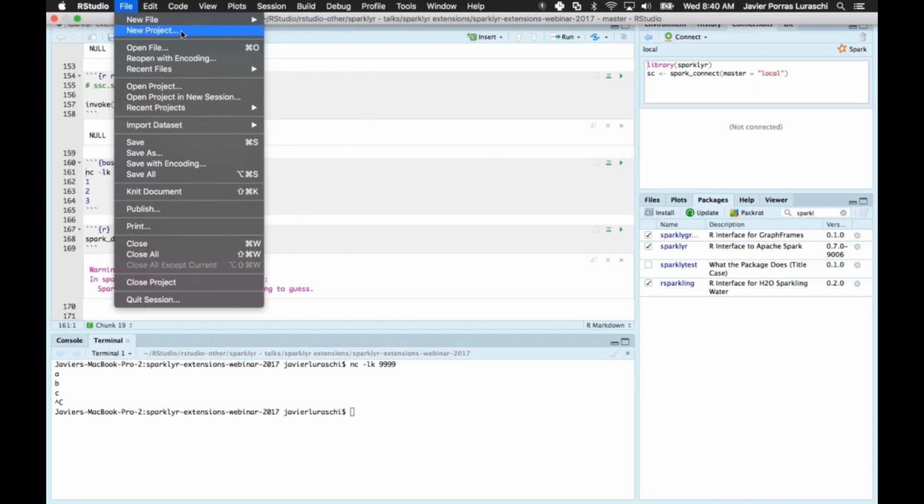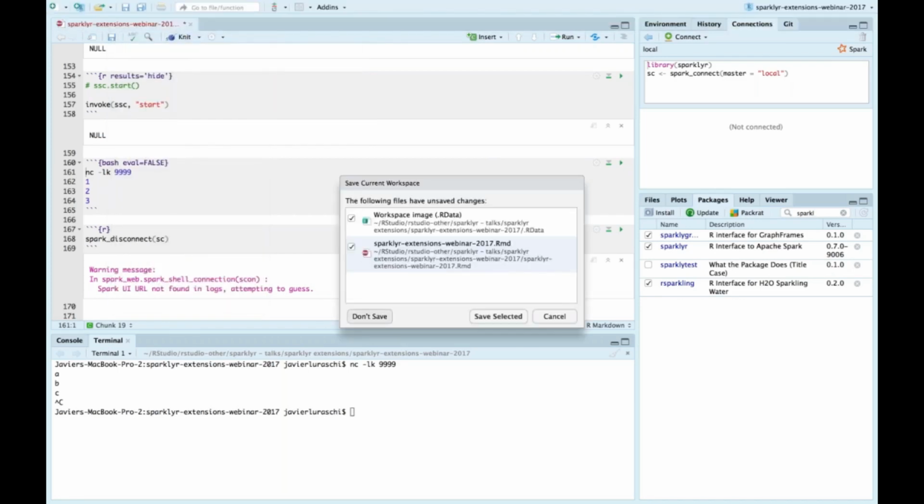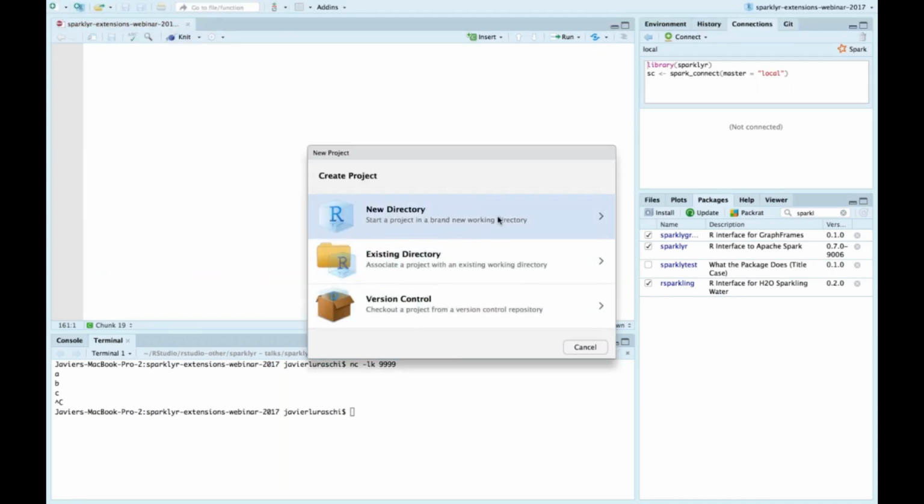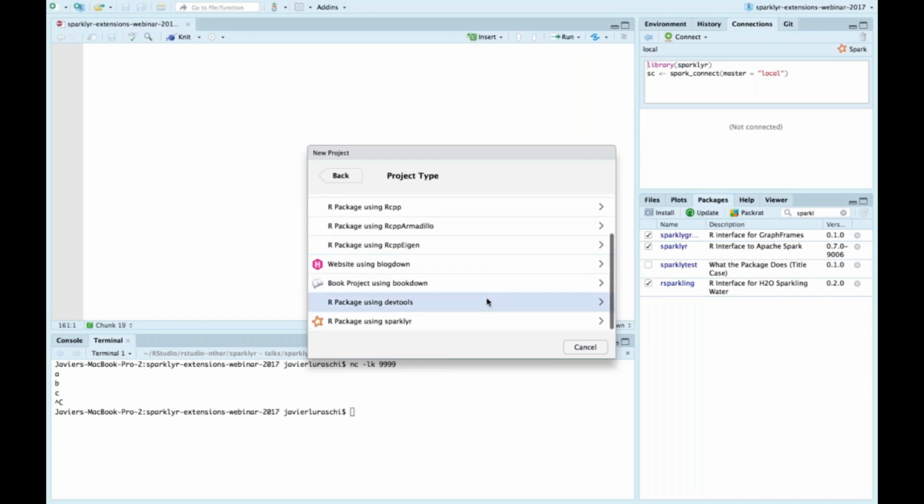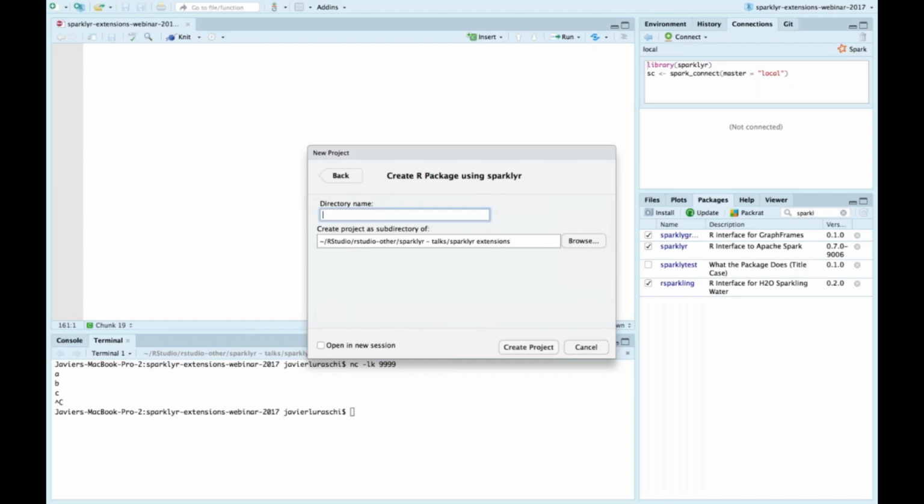And then you can go and say File, New Project. We don't need to save this. And we're going to create a new directory. If you scroll all the way to the bottom, you're going to see that there is a new R package using Sparklyr entry. That's the one you want. Then you give it just a package name, the same way you would when you create an R package. So I'm going to just call this one sparklyrtest1. And that's pretty much it.